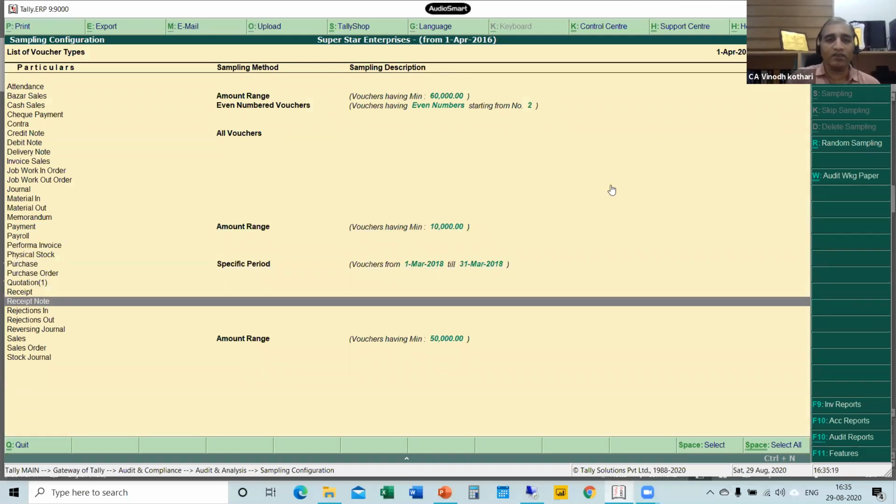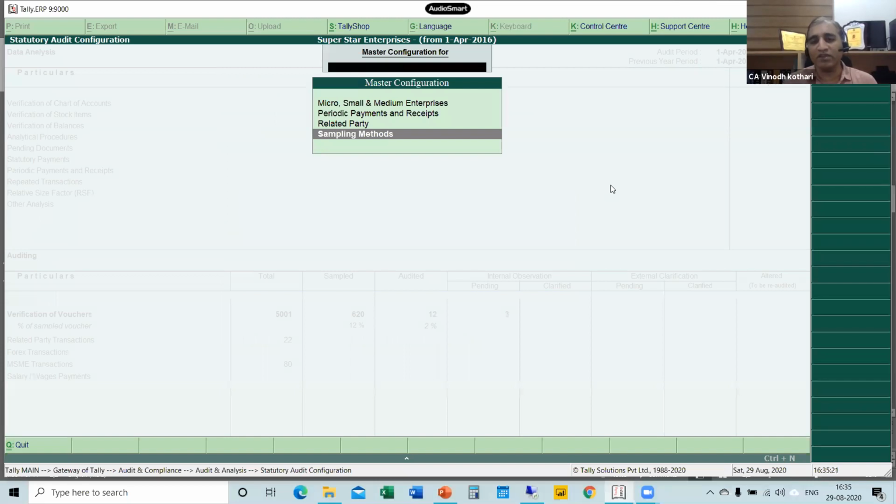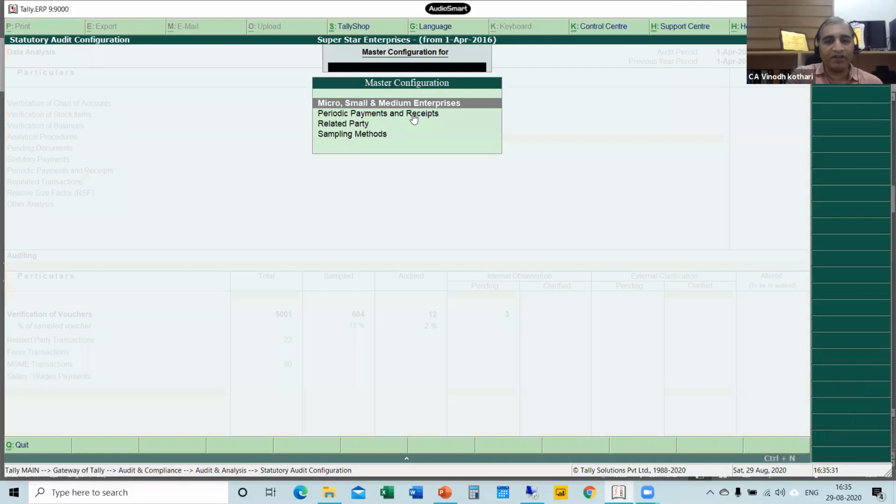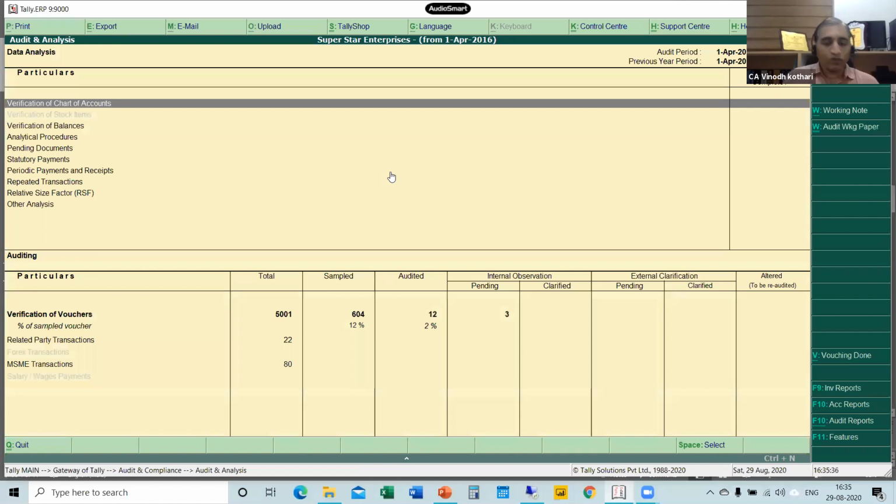So these are the options which are available. Specific setup which you need to do has 4 parts. One is the micro and small medium enterprise setup. Then you have to do the periodic payment and receipts, then related party and sampling method. So these are the setups which you can do. So be careful again about the dates, which period you are going to do the audit. You have to ensure that the year you are doing the audit, that year should be displayed here. Otherwise, it sometimes creates a problem. Previous year, this year selection, it creates some issues.